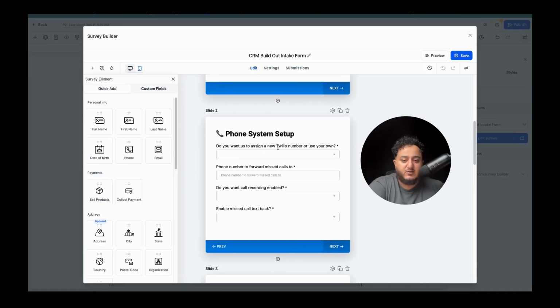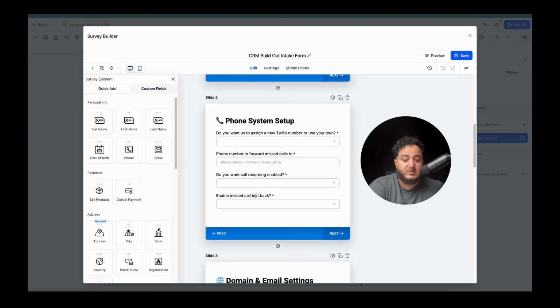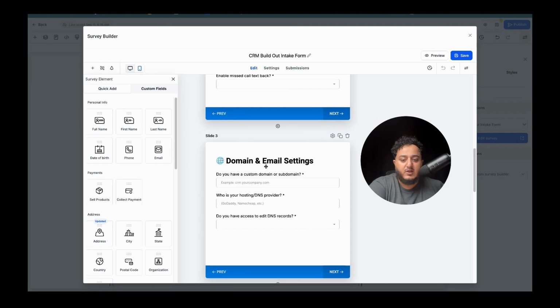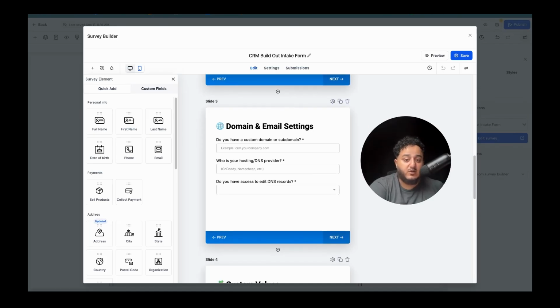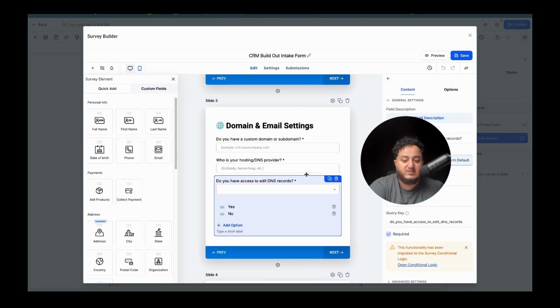So do you want to assign a new number, or do you use your own phone number to forward the calls to? Do you want call recordings enabled? Enable missed call text back. Here you have domain and email settings. If they have a custom domain or subdomain, they would provide it here. They would tell us exactly who they're hosting or DNS provider with. Is it GoDaddy? Is it Namecheap? They'll add that in here. Here we have, do you have access to your DNS records?